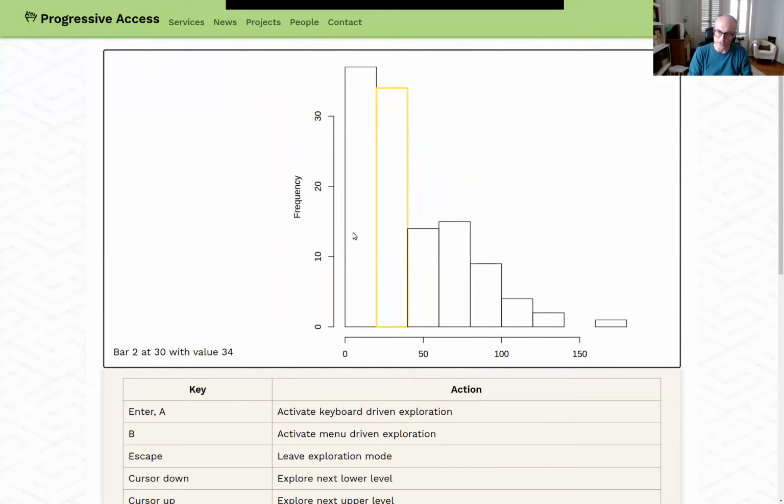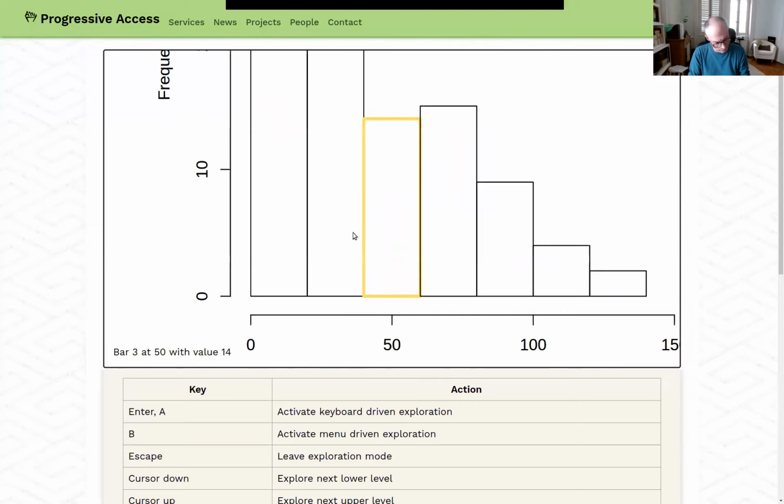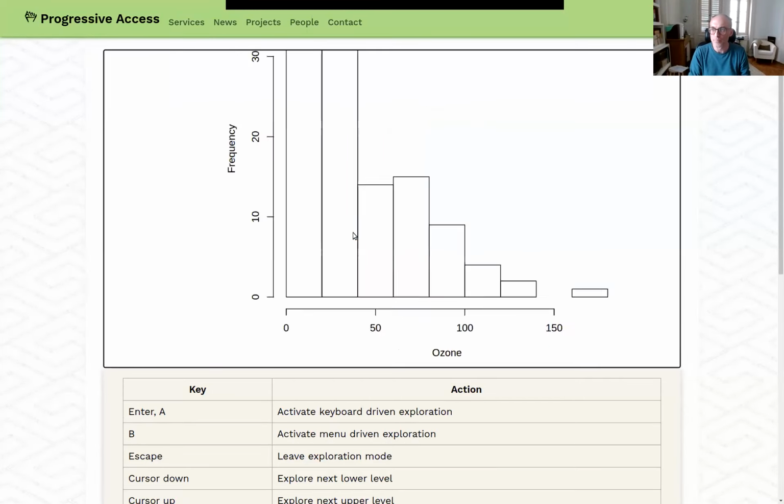So if you can't see it, what I'm doing right now, I'm stepping through the histogram, and it tells me all the bars and so on. Bar 3 at 50 with value 14.